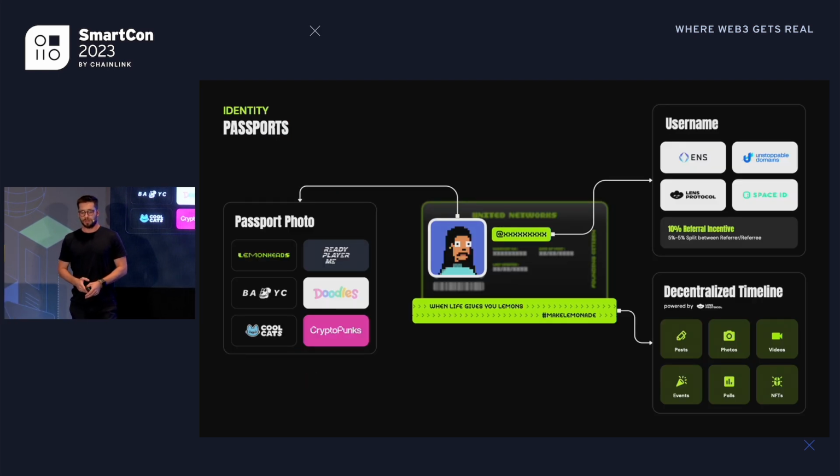These passports are completely customizable, so you can use pretty much any of your existing PFPs. You can use a Ready Player Me avatar, but you can also obviously use other different images for it. For the username, it's also a very individual username. You can either use your existing usernames from ENS domain, your Space ID, Lens protocol, whatever you already have, you can integrate and customize your passport for this. And also regarding the decentralized timeline, so really show who you actually are in this space.